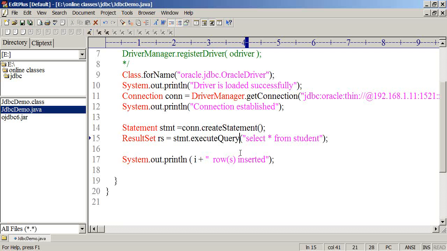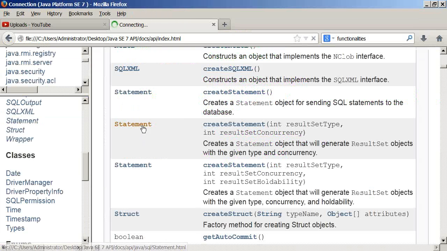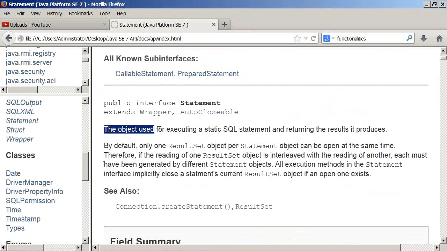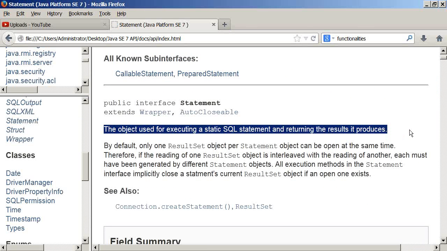So what is this? I'm just using some different kinds of execute methods. I'm not writing these methods on my own. Just go through the API, and these methods I need to search for, where? In Statement. Statement is the object I'm using to call execute methods. So you need to search for them in Statement, which is responsible for what? The object used for executing SQL queries and returning the results back.